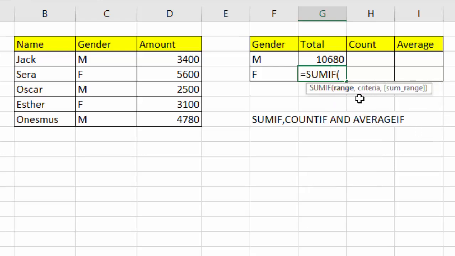For the female, the same, we will put equal sign SUMIF, double click SUMIF. When you see range, give it the list of all the genders, comma, we are looking for F, so you will click F here, another comma, and give it the figures to sum from. Then you press enter.